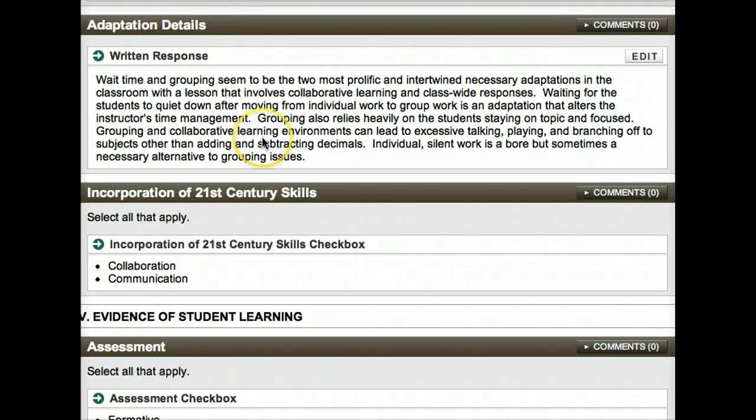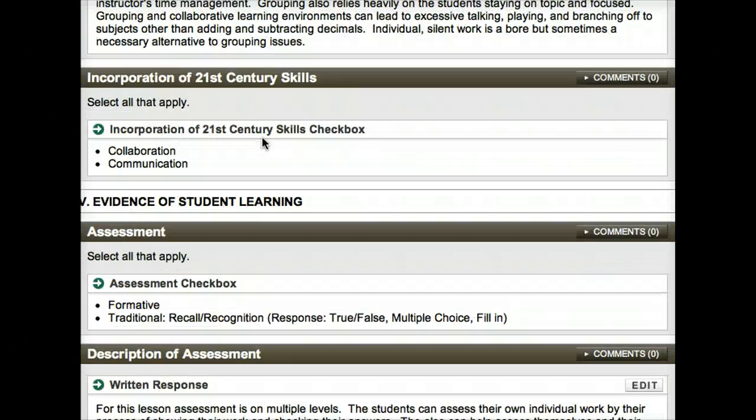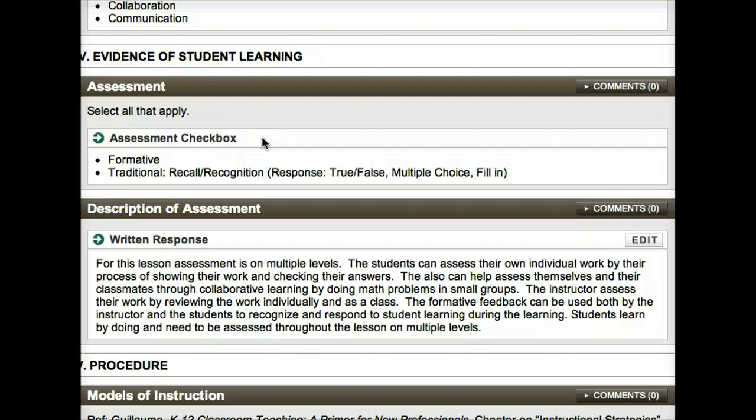You give me very few details. You tell me stuff, but you never detail it for me so I understand it. Incorporation of 21st century skills, collaboration and communication. Okay, I can live with that one. That's okay. I can see it in your grouping and the way you want to do the lesson.